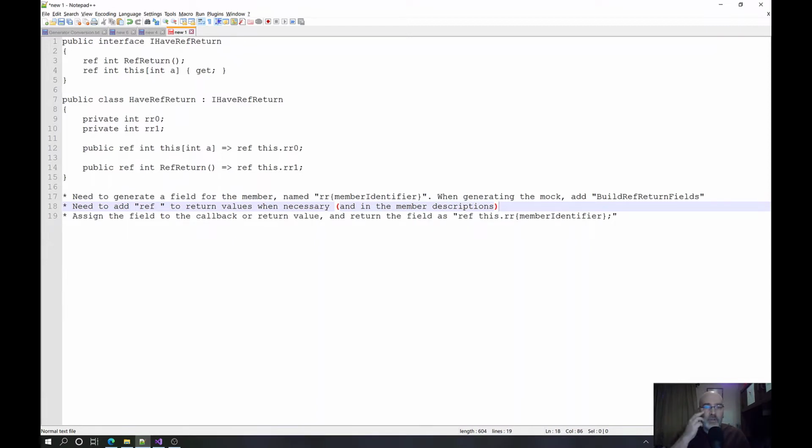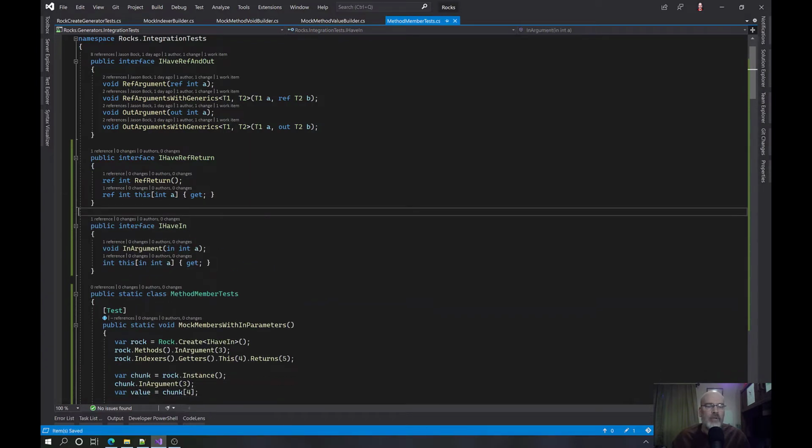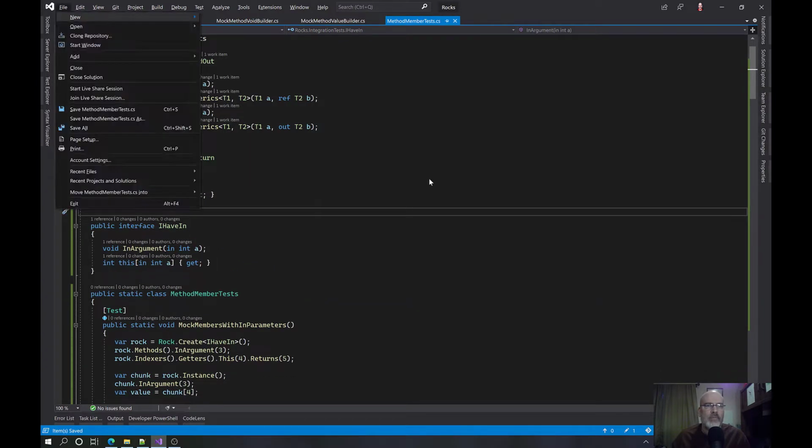Okay, so generate a field for the member. So let's do that first. And we're going to get rid of this class because we won't need it.